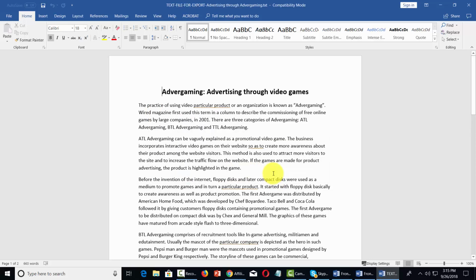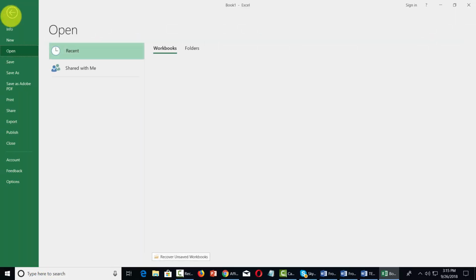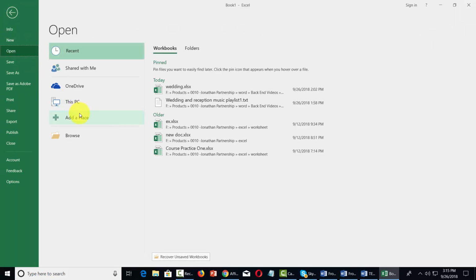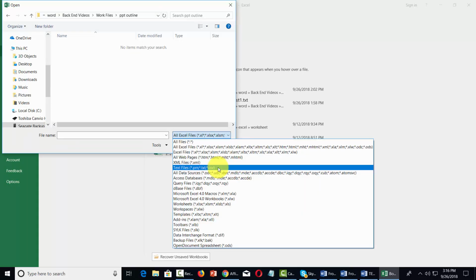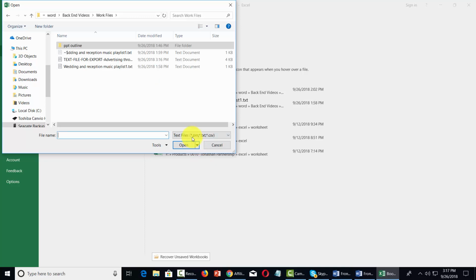Now what we're going to do is we're going to open up Microsoft Excel. And what we're going to do is we're going to go to our File command. We're then going to open a document. We're going to ask Excel to look for text files. When we do that, we will see our file. We'll then open that file in Microsoft Excel.